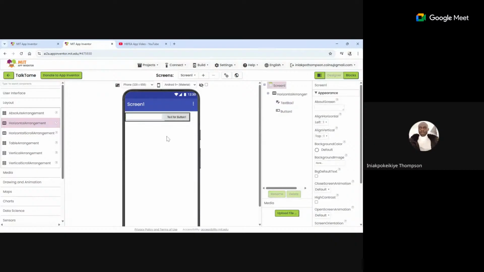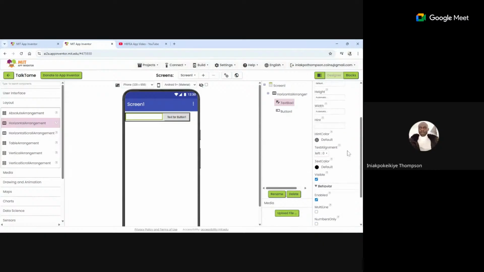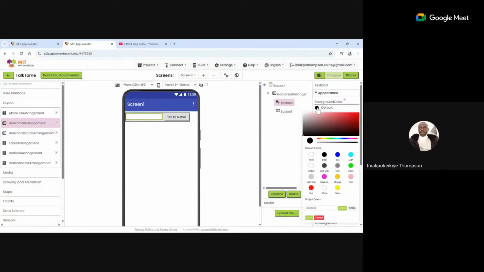So where do you get those properties? You get them from the right-hand side. When you click on any component, the list of properties appears on the right-hand side. As I click on this text box, you can see all the properties for the text box have appeared. The background color is in the default color, which is black. I can change it to something like this.